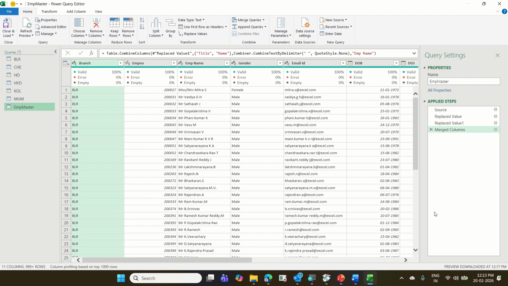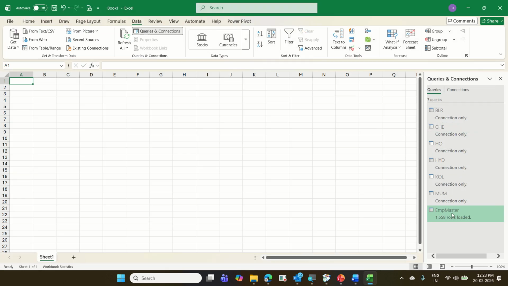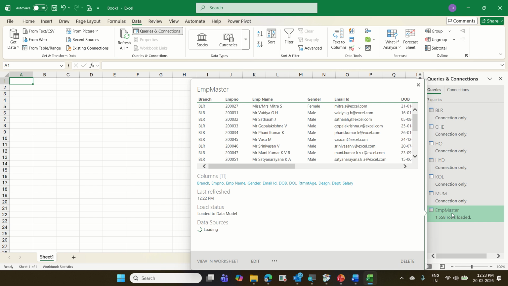Third method. Now what I want to do is, just for example, double click. On the right side, you can see that query is available. Double click on this. Double click on that file name, sir.